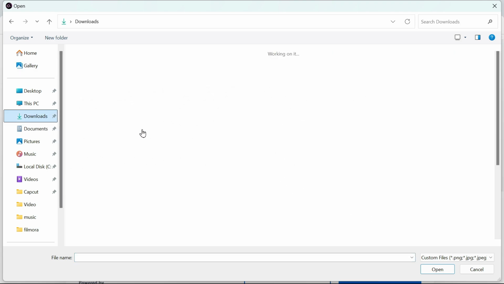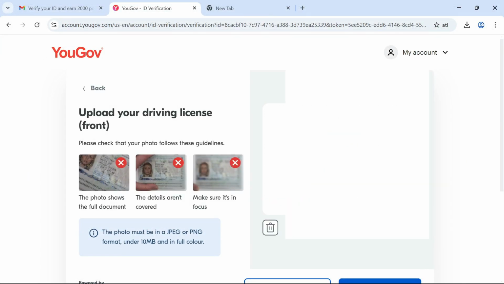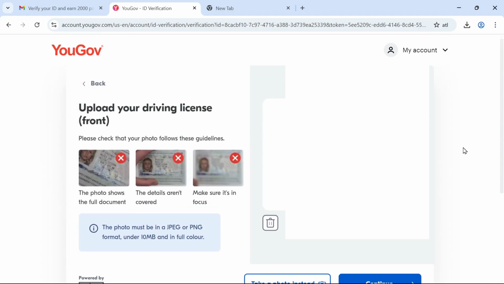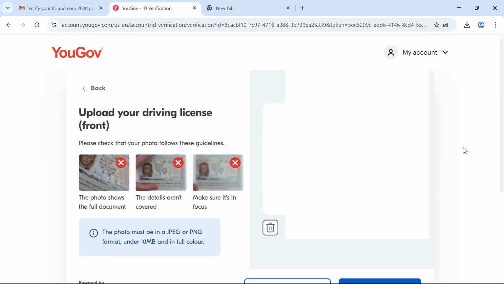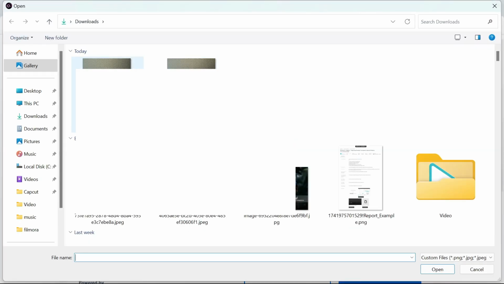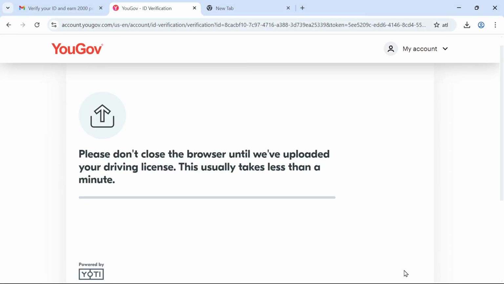So I already have the pictures of the documents, so I just have to come here and then put this and then click on open. So this is the document I want to use, which is the ID card I want to use, which is a driver's license. So make sure the document you're using corresponds with what's on your YouGov account. Now, okay, they need the back of the documents, so I'll go again and I'll come back here and then I'll upload the back of it. I'll click on open, then you click on upload.